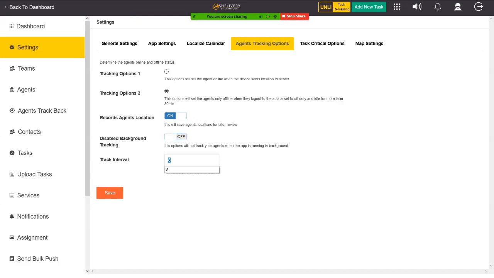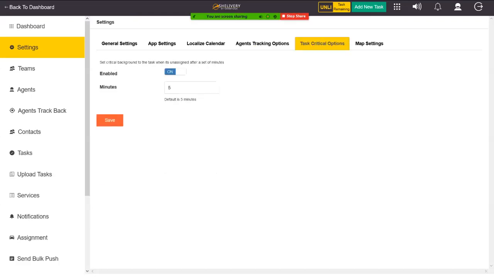Then this is the tracking interval. It is required for how many seconds the server requires a tracking update from the mobile app. Then we have the task critical options.